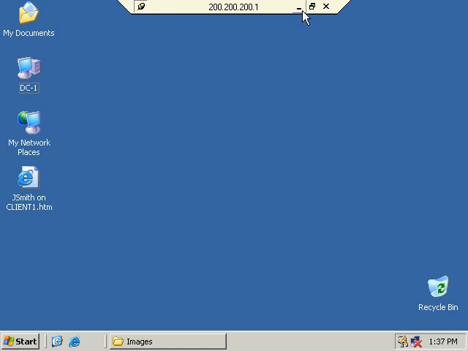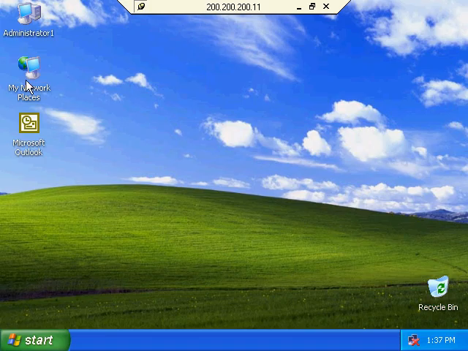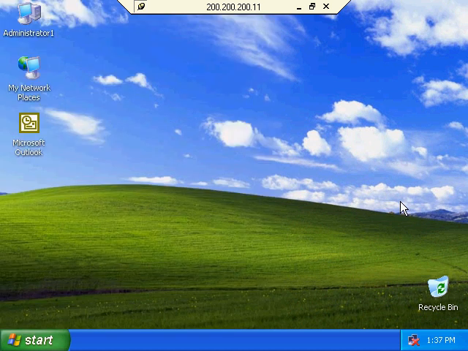I'm going to minimize the domain controller screen over here and take you to the client screen this time. So this is the client, the way we deployed it, along with the applications already on it. Now we are ready to take the image of this computer, namely client 1, and put it on the RIS server. Let's make sure we understand this process.